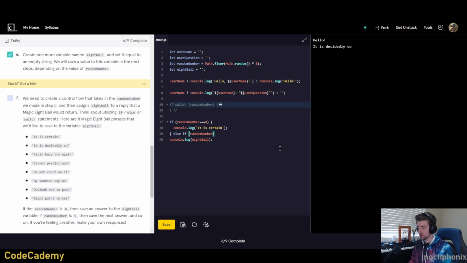But yeah, so this is a little more work to do if you just do the else if statements all the way down. So with lists like this, switches are more condensed, and take a little bit less time to do. Else if random number equals 1, we're going to use it is decidedly so. And we'll probably call it good there for the conditionals here. console.log.